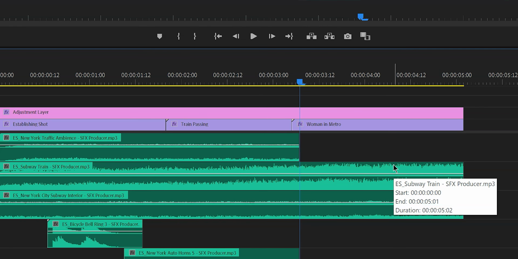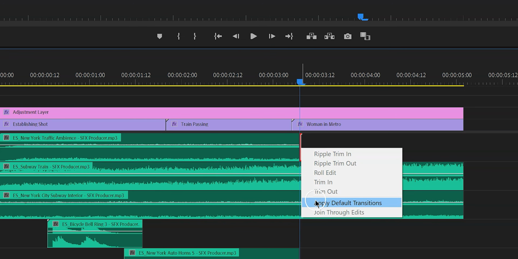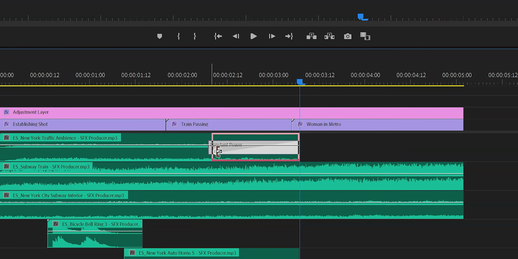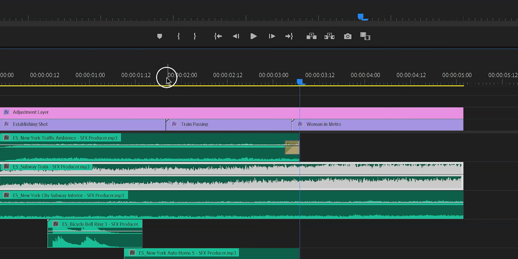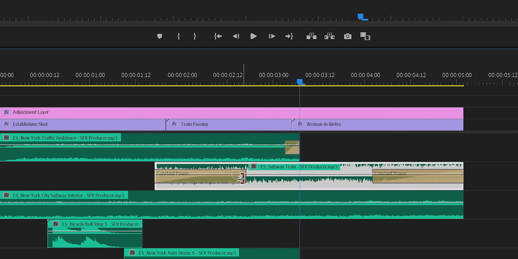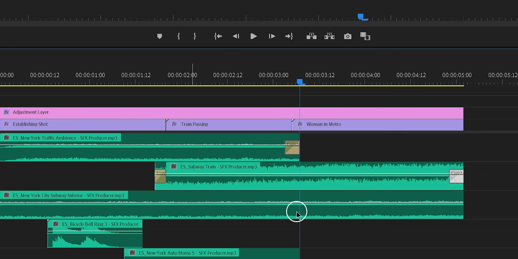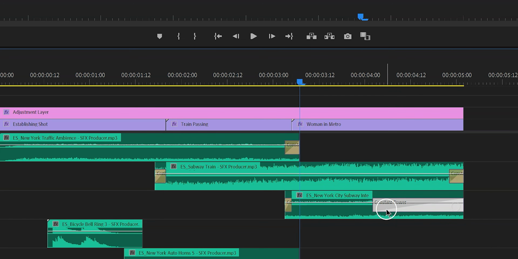And now to fade out the track, what we're going to do is right click right here on the end of the clip and then click on Apply Default Transitions. The second track that we have is the subway train passing by, and the same principles apply, which means that we need to introduce the sound of the train a few frames before the train is actually in the shot and apply default transitions. Let's do the same for the subway interior sound, which we will just play in the last clip because that is the only clip that we're inside a metro.